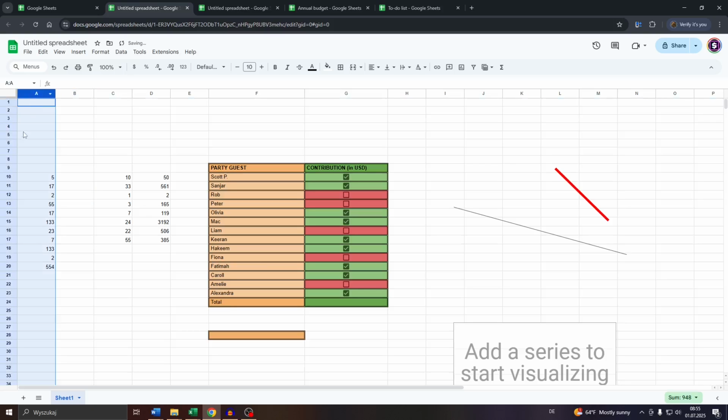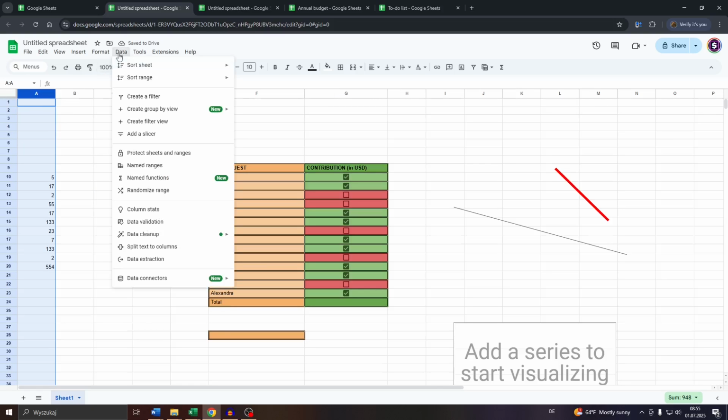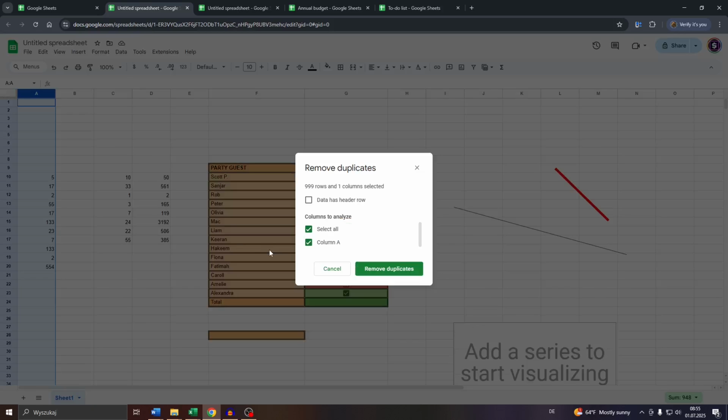So select it, and after that, head over to Data here at the top, select Data cleanup here, and choose Remove duplicates from that menu. And that is going to give you access to that menu here. So you may select, for example, the columns to analyze, all or only column A. So let me go with column A.